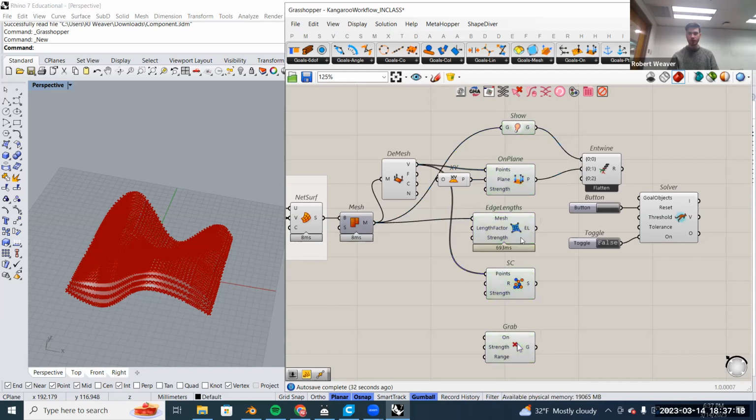Okay, so coming down to the edge lengths, the last two inputs here, so length factor and the strength. For the length factor, it's good where it's at because we don't want to change the length of any of the edges. We want to keep them consistent. So the multiplication factor of 1, we'll keep them all as they are.